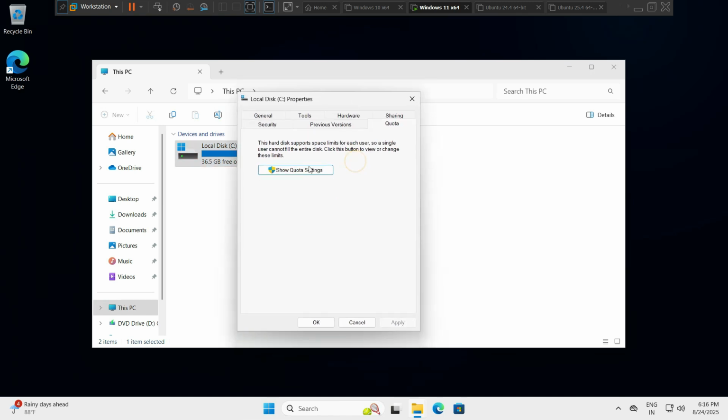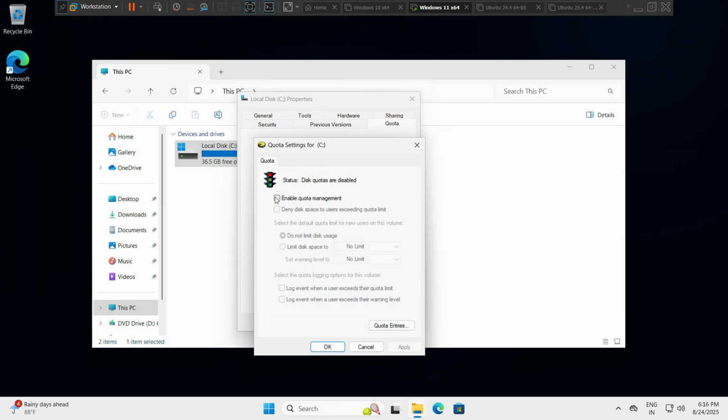You can see here that this disk supports space limits. So, the Quota selection. Enable the quota management. When you enable quota management, lots of options are going to be enabled. Do not limit disk use. You can limit the disk use from here, in KB, MB, GB, TB and EB.